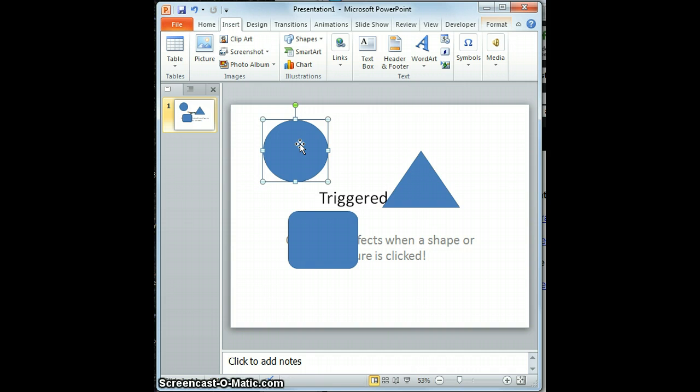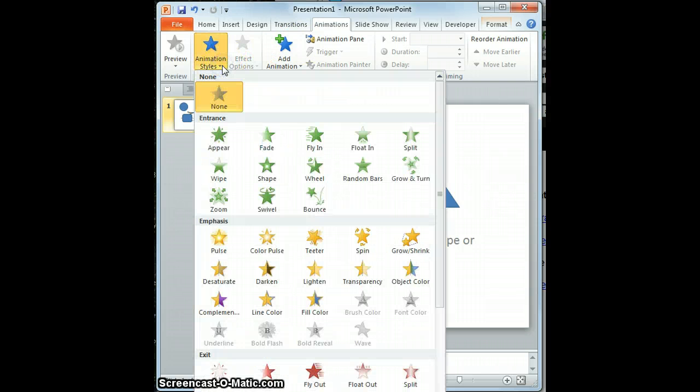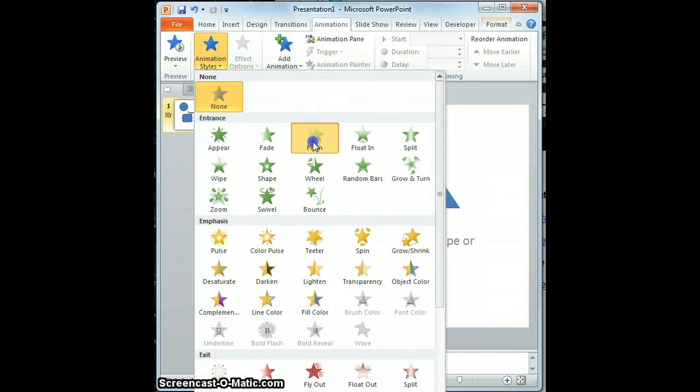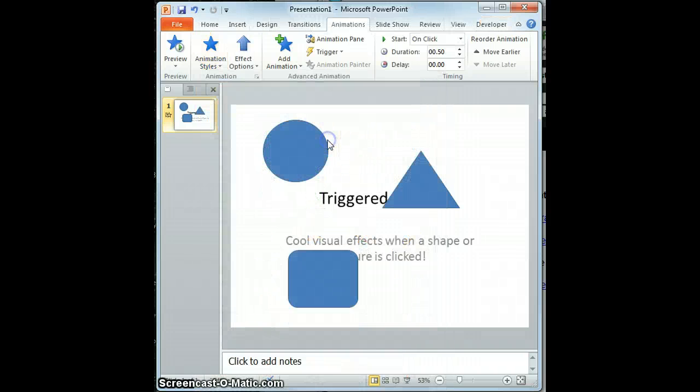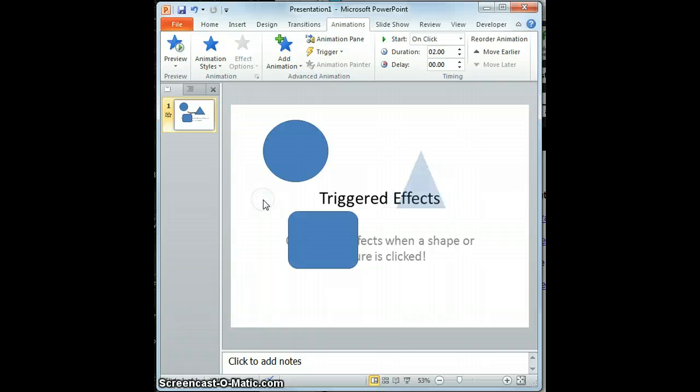But first, let's add an animation to all of our objects, as might be done in a typical presentation. So we'll choose a style. We'll have that one fade in. I'll have that one fly in. We'll have this one swivel.